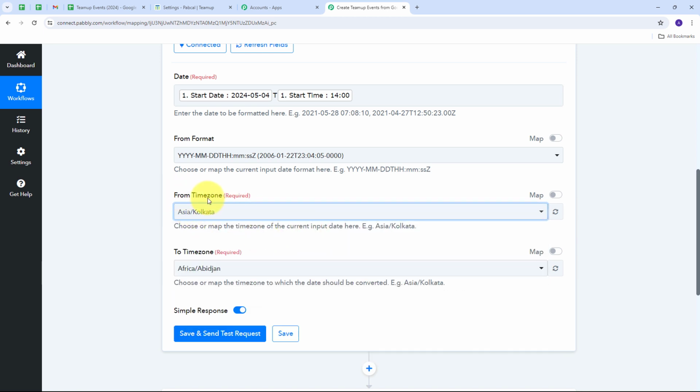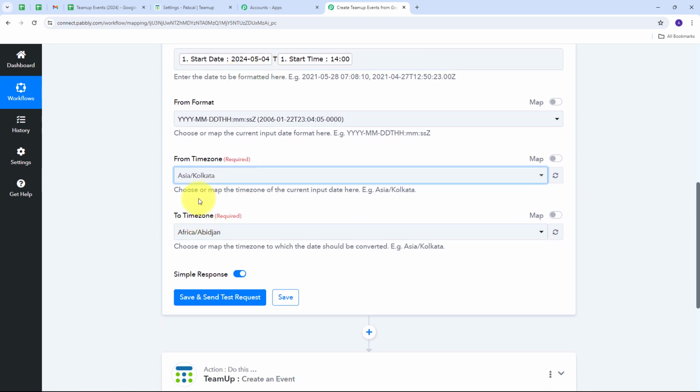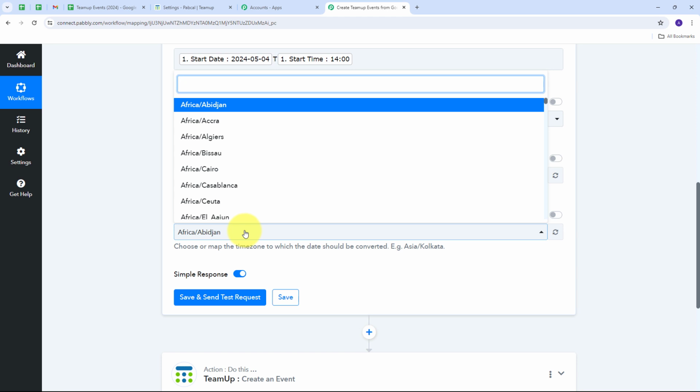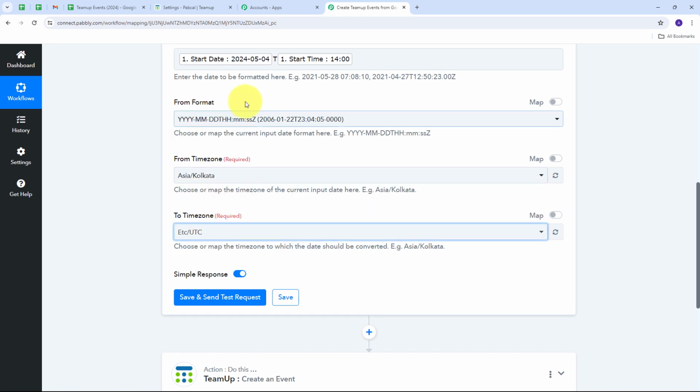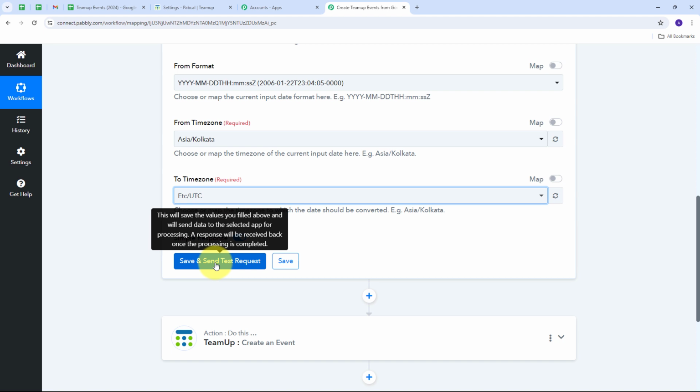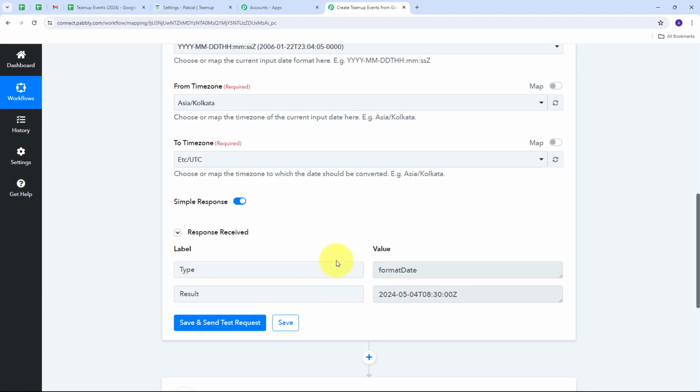And this is my from time zone, and I want to change this date and time to the UTC time zone. So I'm going to open this tab and search for UTC time zone. So this is my time zone of ETC UTC. I'm going to select this and now I have filled all the required details. Now I need to click on save and send test request button, and here in the result I have received my start date and time in the particular format that I want.